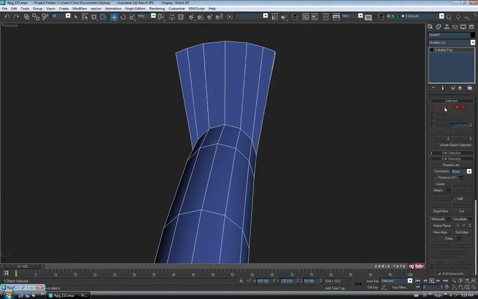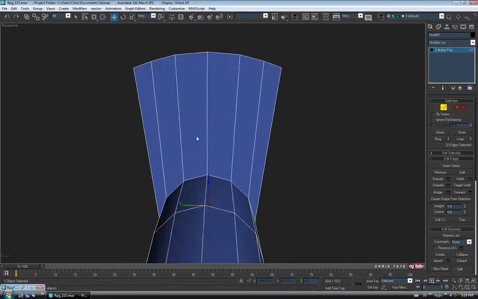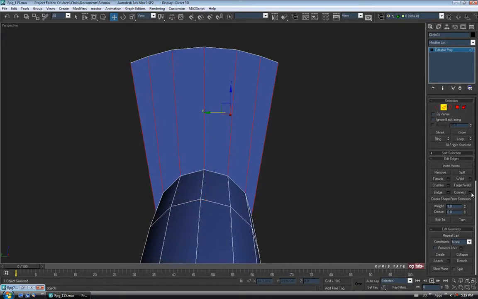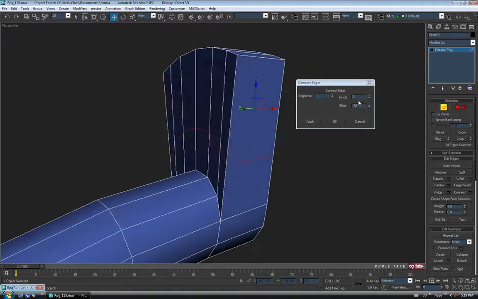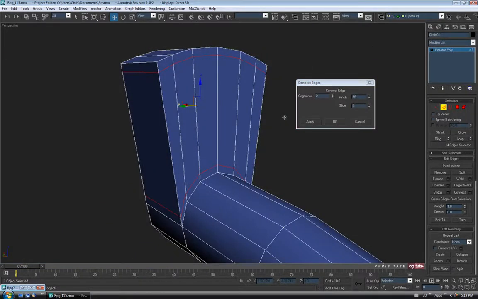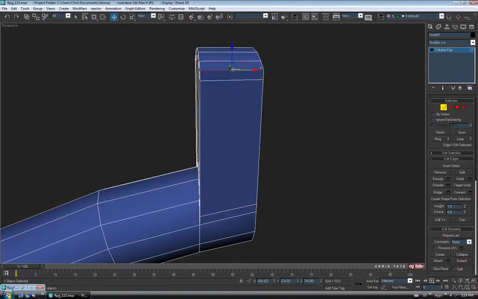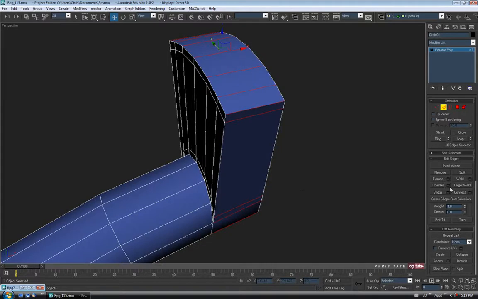So let's go to edge, and we'll do this the same way we did on our previous piece. I'm just going to select all the edges on the tab and do a connect. And we'll do 2 segments, no slide, and I'm just going to pinch them apart, just to get the support edges for the top and bottom. Maybe 85 or so should be fine. And we'll hit OK. And let's add some this way as well. Ring those guys, connect.